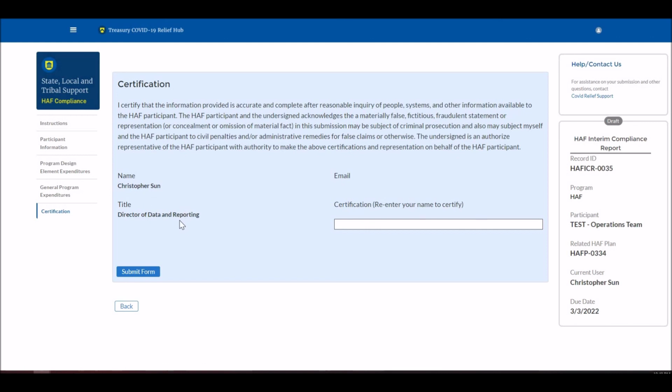If everything looks good and your reporting is accurate, you can go ahead and re-enter your name in the box provided here, and then simply click the Submit Form button here in blue to submit. Once you've done that, your submission will be completed, and you'll be brought back to the home page of the Treasury portal. So that's the entire process for completing the HAF interim report.